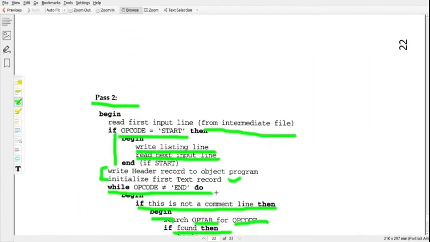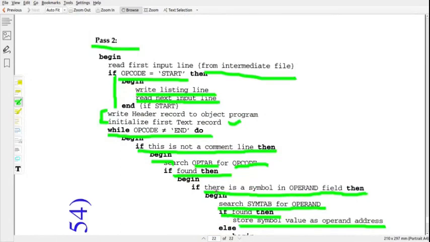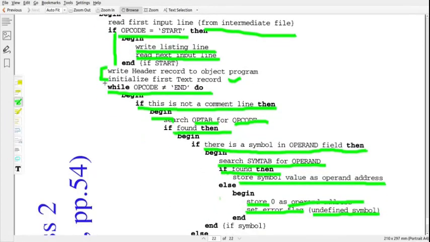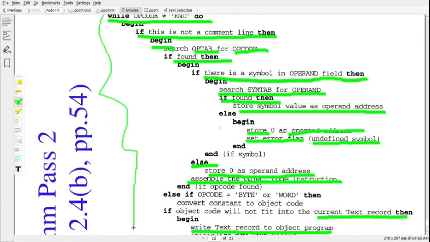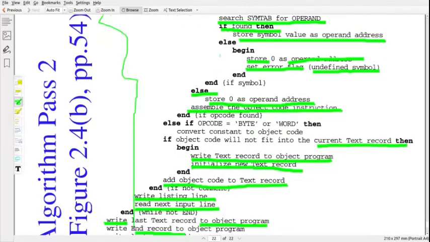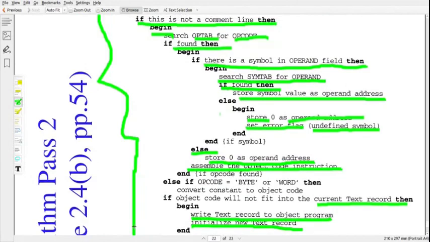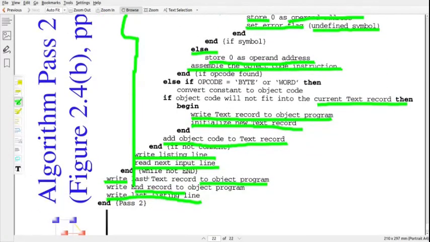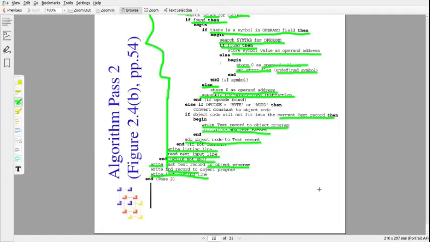During Pass 2, the assembler will produce a header record, text records, and an end record. In this while loop, it will perform the entire operation up to this point. So this is the way the Pass 1 and Pass 2 algorithms work, and the assembler produces the respective object code.